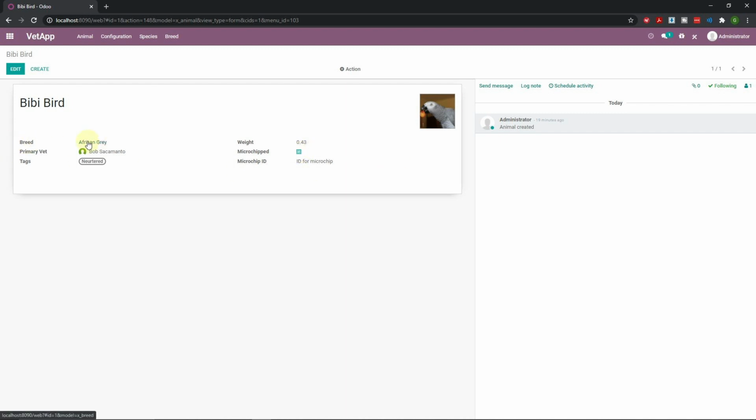Because breed, African gray, if we select the breed, we know that the species is a bird, but that's not really easy to display here because breed has species embedded inside of it as another field. And one of the easiest and cleanest ways to show information from a related model, as that's the way they call it, is using a related field. So let's see how we can do that.